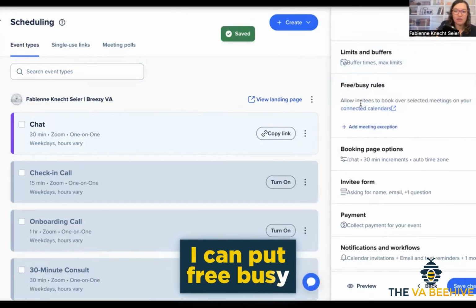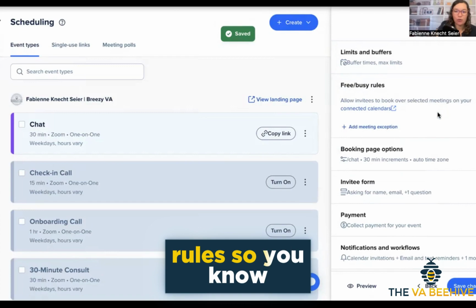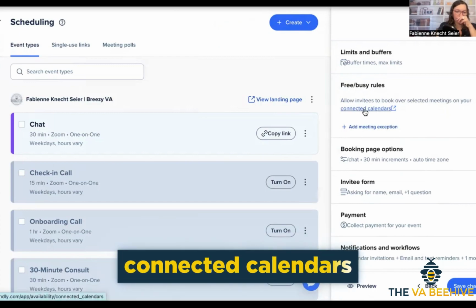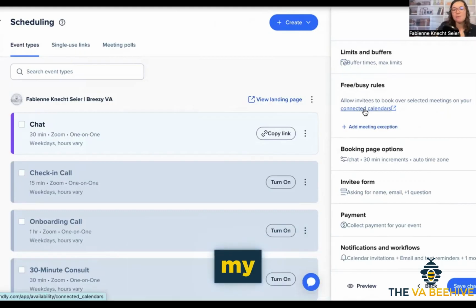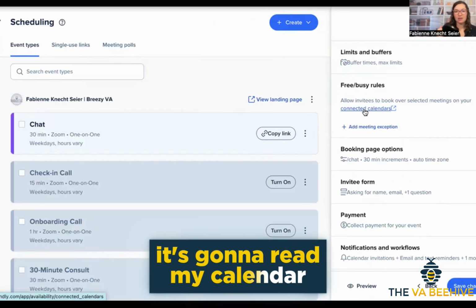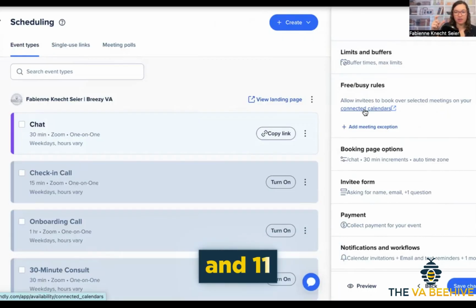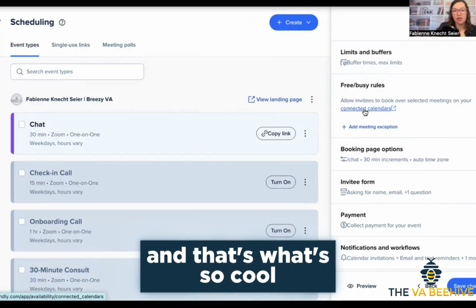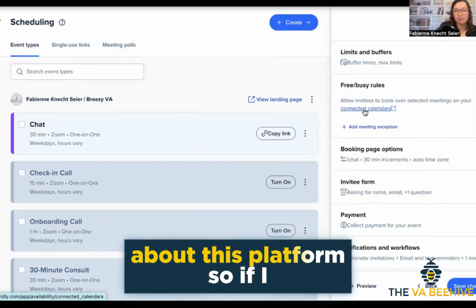I can put free busy rules. This generally for me goes with connected calendars. So if I connect this to my existing Google Calendar or Outlook calendar, it's going to read my calendar. So if I'm busy between 10 and 11 and it's marked on my calendar for an event, it's not going to let people book. And that's what's so cool about this platform.